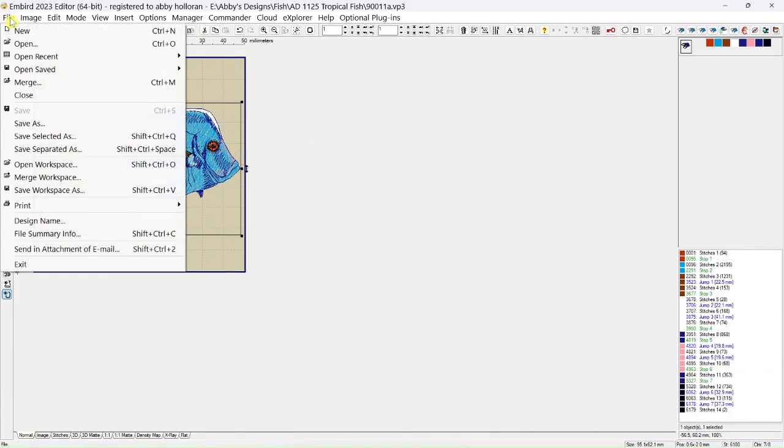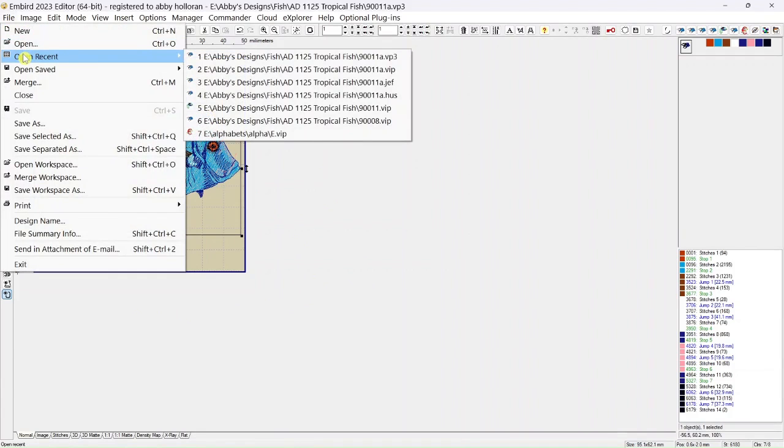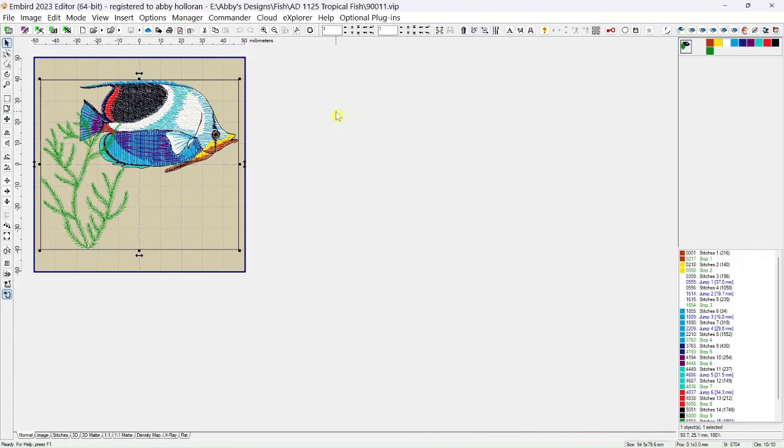And then under File again, as I pointed out, you can do open recent. So now it's showing my 911A in VP3, in VIP, and also in GIF, and also in HUS. And here's the original fish. And if I click on it, you see it's a totally different fish. So that's why I needed to change the name.